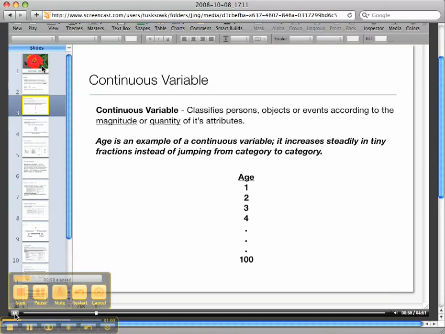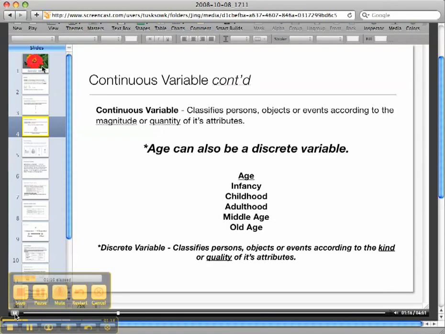A continuous variable classifies persons, objects, or events according to the magnitude or quantity of its attributes. Age is an example of a continuous variable because it increases steadily in tiny fractions instead of jumping from category to category. Age can also be a discrete variable.